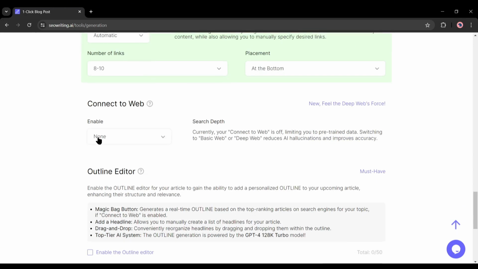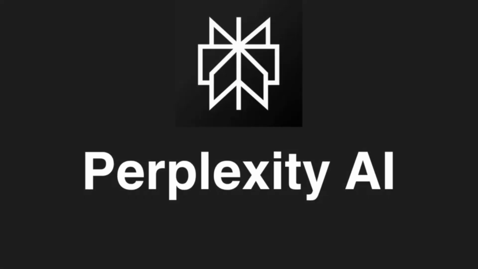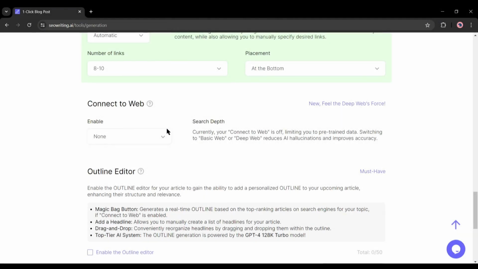All right, our next setting is connect to web. This is a very important feature that makes SEO Writing different from the other article generators. This AI tool is capable of web research on your behalf and writing resourceful and up-to-date content or articles. Only Perplexity has this feature, but when it comes to article writing, SEO Writing is far better.